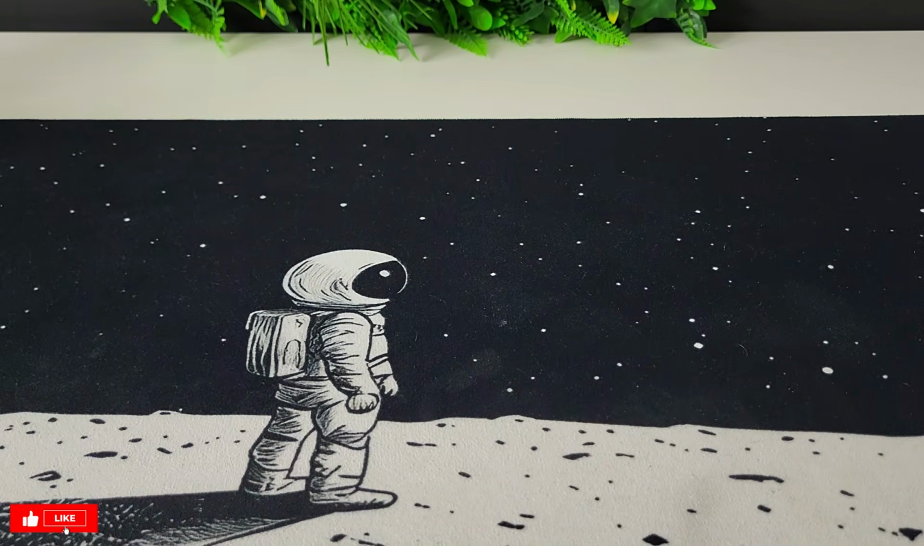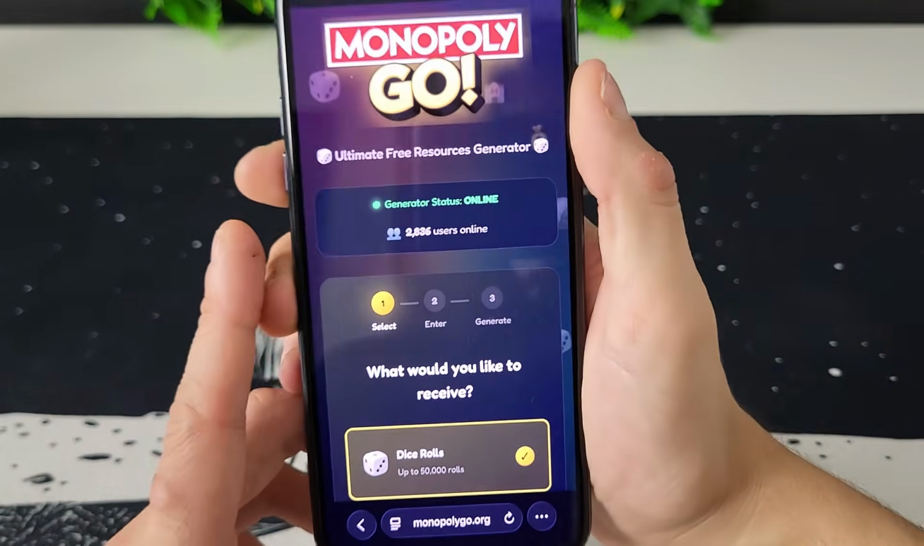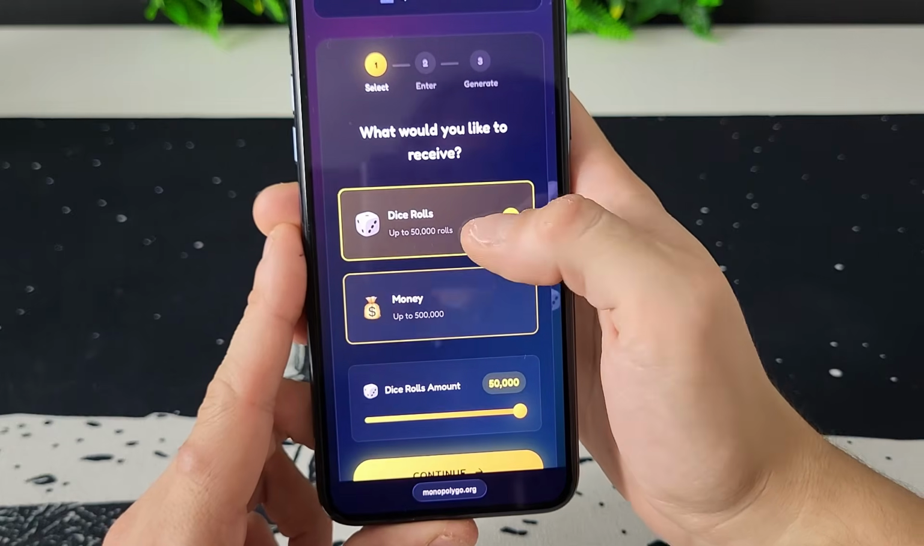So let me not waste your time. Let me show you how we can do it. Make sure to have your Wi-Fi on. Do not use any type of VPN connections. Then open up any browser, but search for monopolygo.org. Right there, guys, you can see that we already have dice rolls and money selected like that.